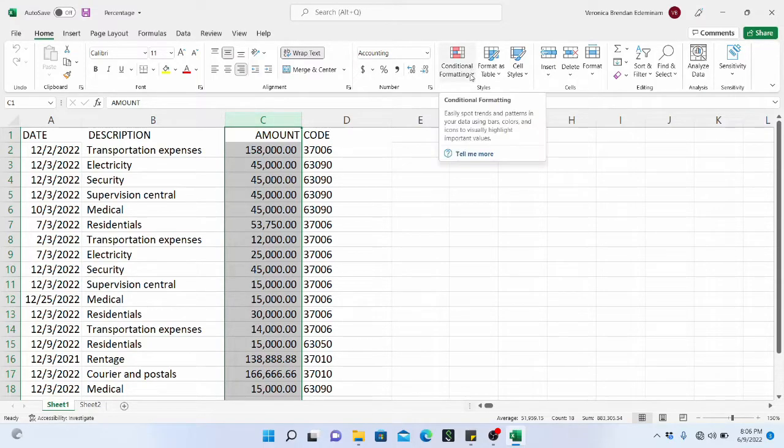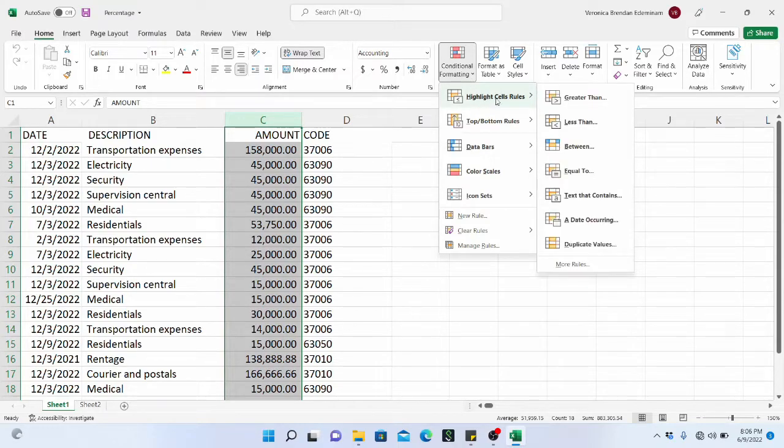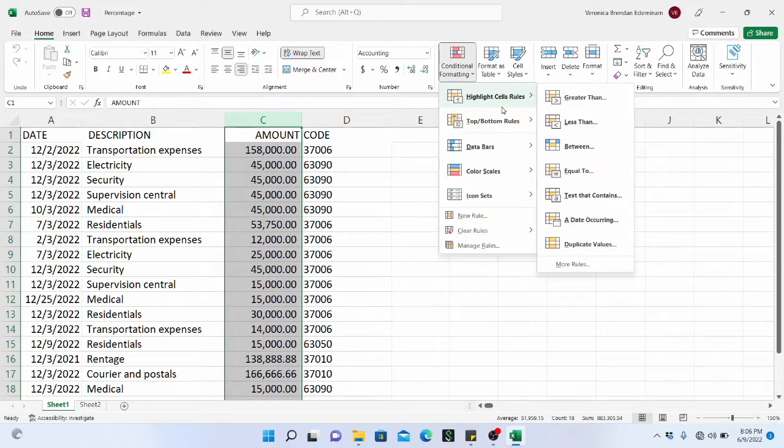And I click on the small drop down button beside conditional formatting, and you will see a list of options: highlight cell rules, top bottom rules, data bars, color scales, icon sets, new rule, clear rules, and manage rules. So we will go through all of these drop down options one by one. Beginning from the highlight cell rules, we can see greater than.